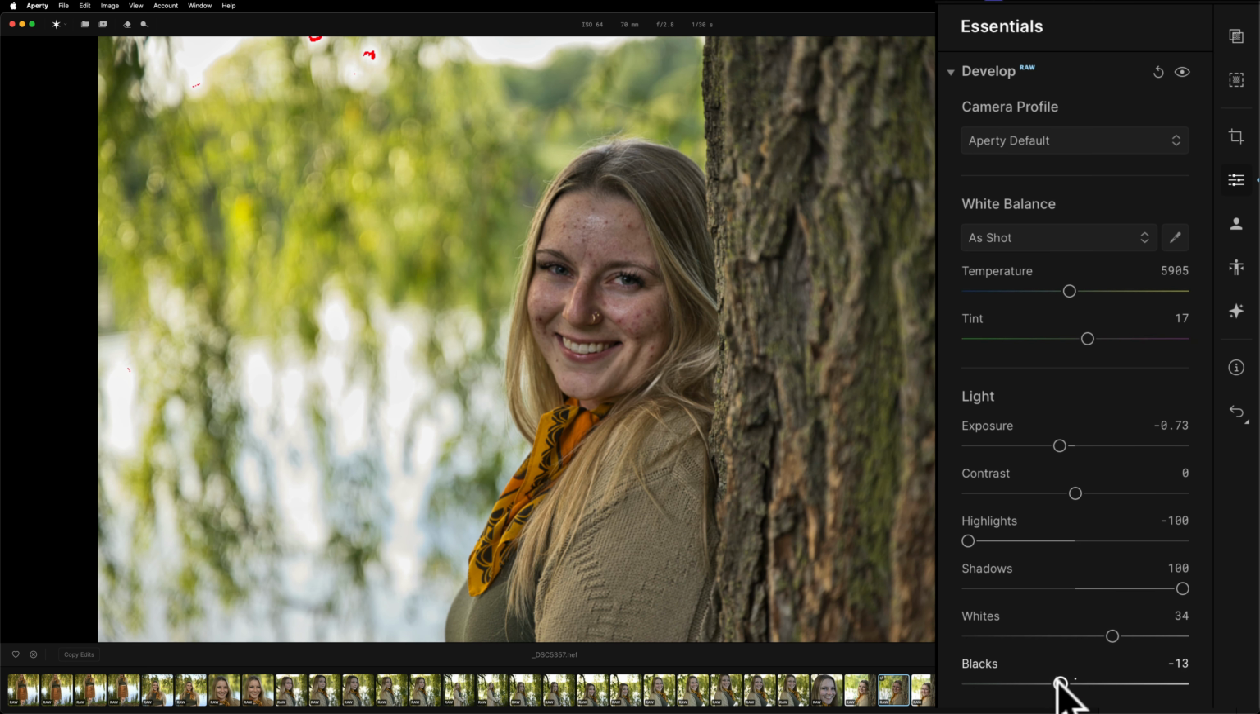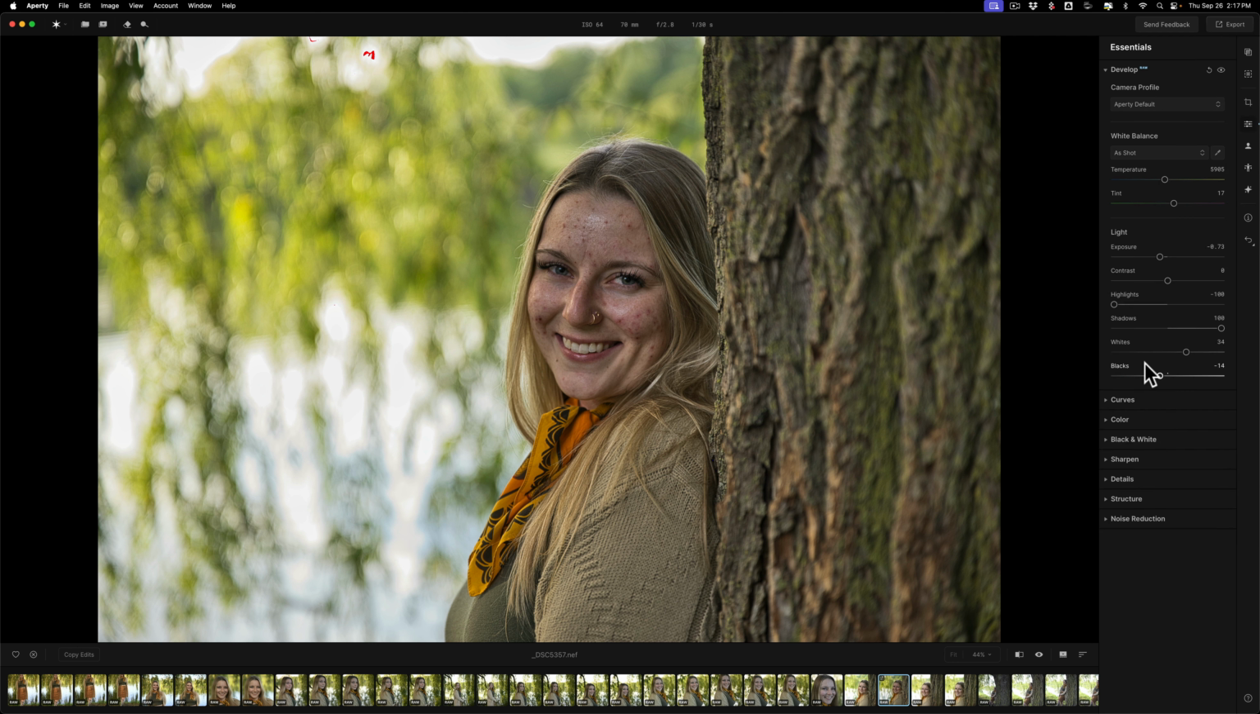Now, as it is now, our model is too dark, really, for what I want. But when I get to the portrait editing part, I could brighten her up and make it look like she is more balanced in the scene. So I like it just like that.